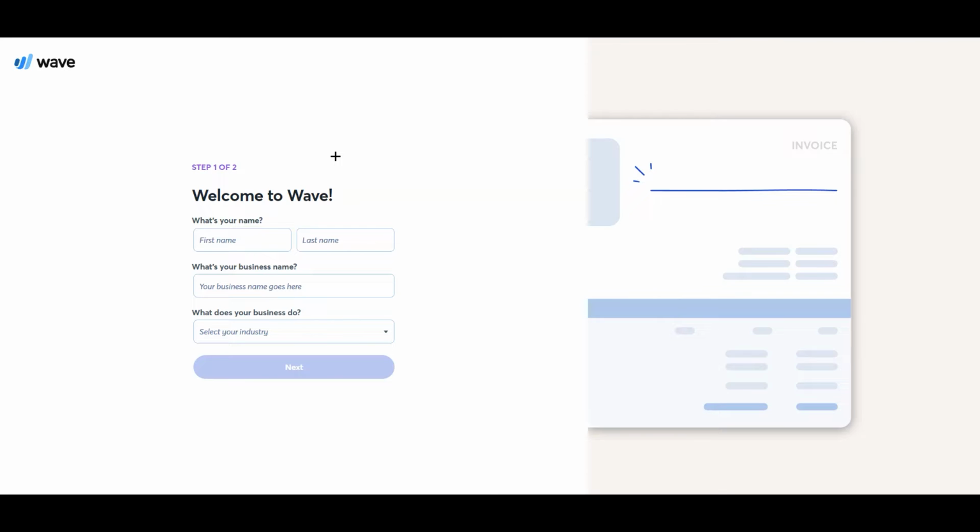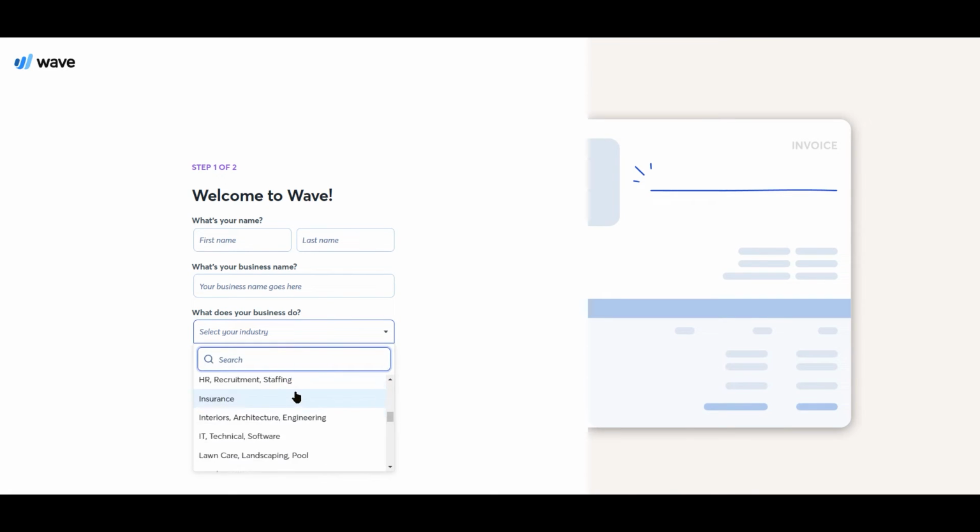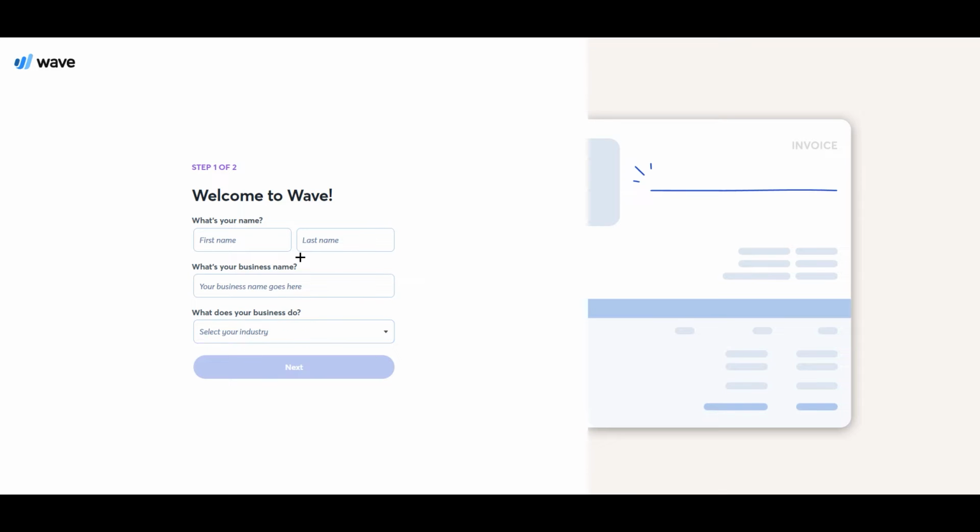Once you start signing up for Wave accounting, the first step, as you can see, one of two, is to enter your name, obviously, your business name, and what your business does, right? You will see all the industries over here. You need to enter all these details for starters. If you have multiple businesses, we can talk about this later on, and you can add multiple businesses once we reach our dashboard. I will show you. So I'm going to fill this in real quick.